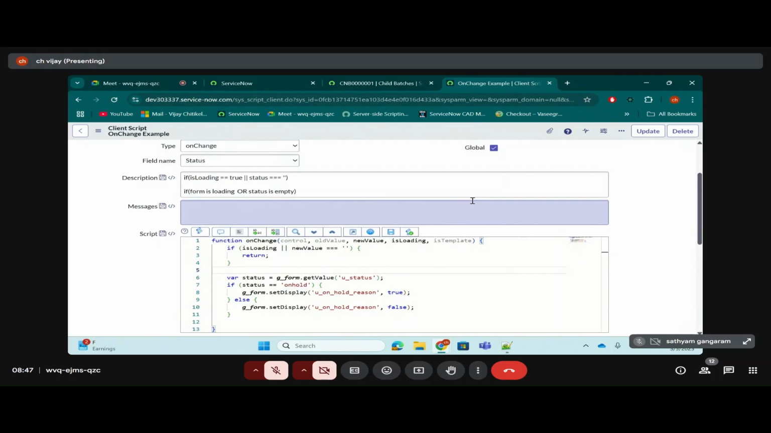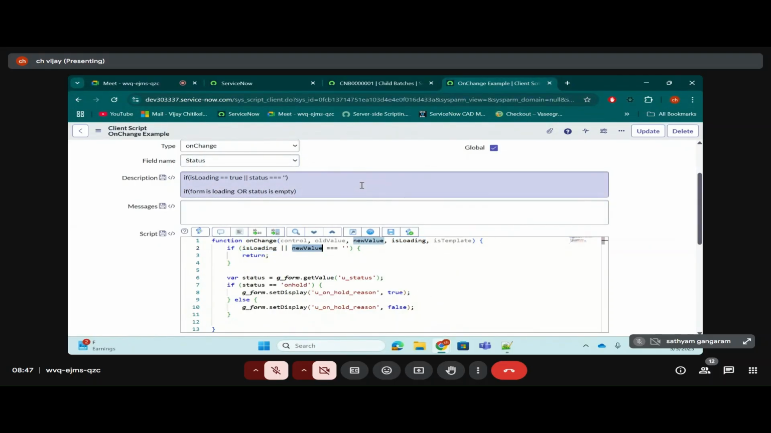So if you understood this syntax, what it is telling, if the form is loading means is loading equal to true. Is loading equal to true means if the form is loading, or new value, which means status value is empty. If the form is loading or the status value is empty, if any one of this condition is satisfied, get away from this code, don't execute the below code. So what is interrupting us not to run this code as both on change and on load?